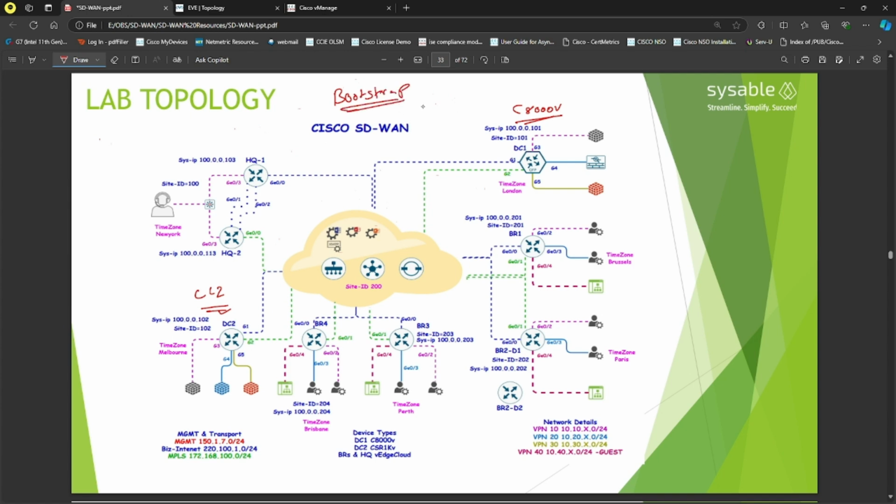So bootstrap configuration will utilize the concept of templates. We will create a device template and attach that template to the serial number of this particular device. So now let's talk about the templates. We have two different types of templates: one is the feature template, and the other is the device template.